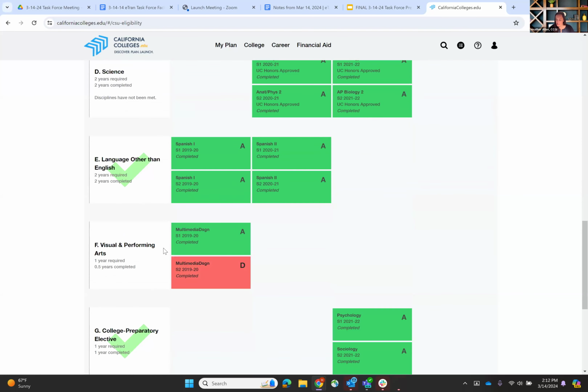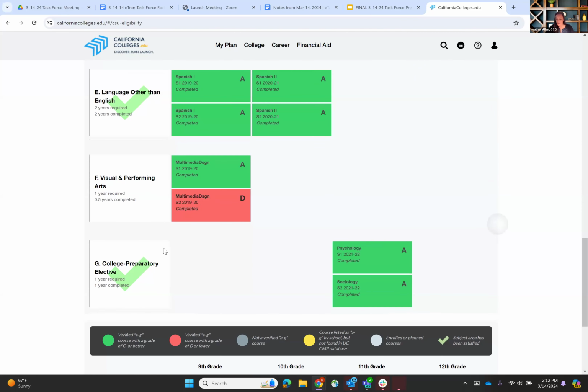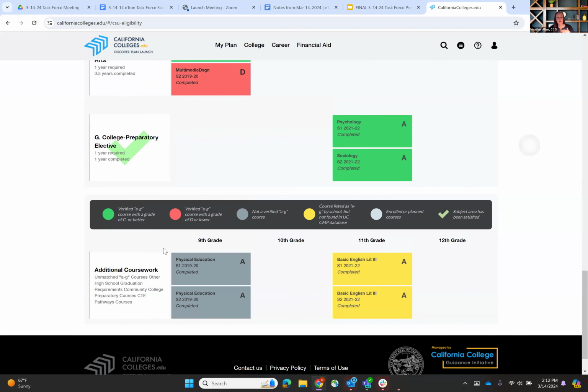And the tools go all the way down through subject area G, showing students progress towards fulfilling those requirements, and also give them some additional information about different courses their district sent to us that we weren't able to verify as fulfilling an A through G requirement yet. I'll show you more about what that means and how those courses populate there. But again, a view for the CSU and also a view for the UC about student eligibility from their coursework.